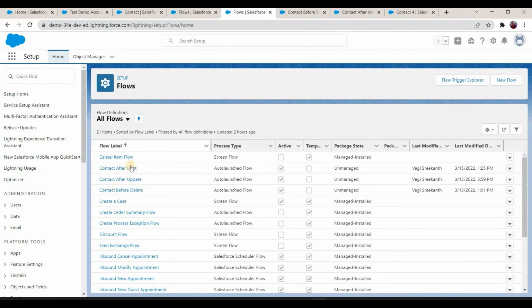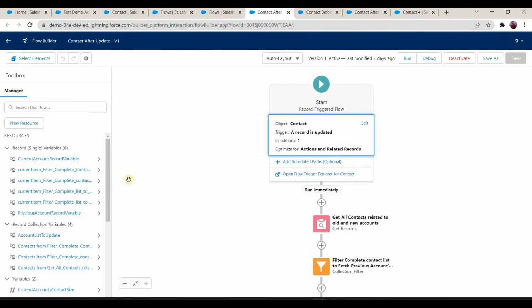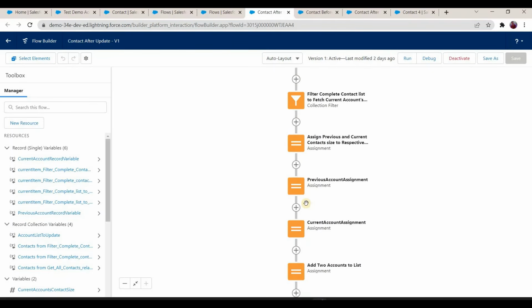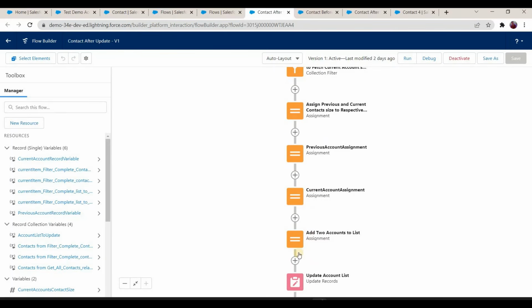For this, we need to come back to flows again. Now we need to select contact after update, which we have already done for number of contacts. Reparenting is nothing but changing the account ID on the contact, which is an update. So for whenever you reparent it, number of contacts has to be updated in the previous account and the current account, right? That's the reason we have two lists. We have got all the contacts of both the accounts, the previous account and current account, and we have filtered by using the collection filter. So we will have previous account contacts, and this filter will have current account contacts, and we have got the sizes, and then finally assigned it to a list, and then finally we updated it.